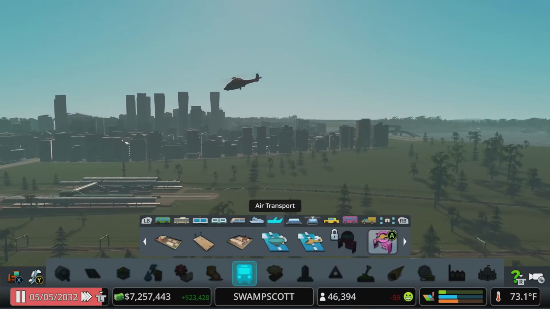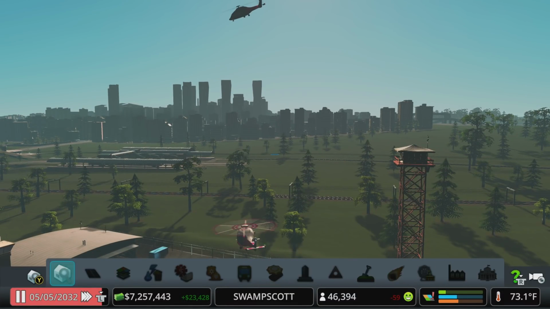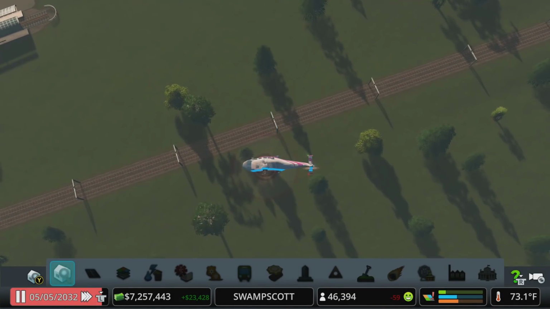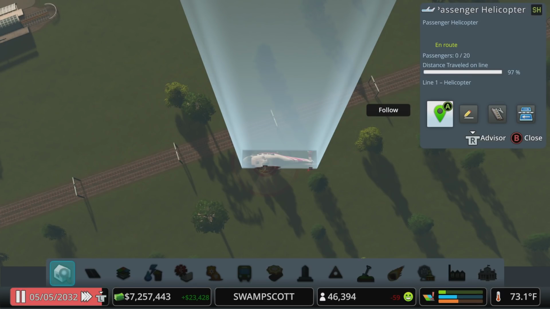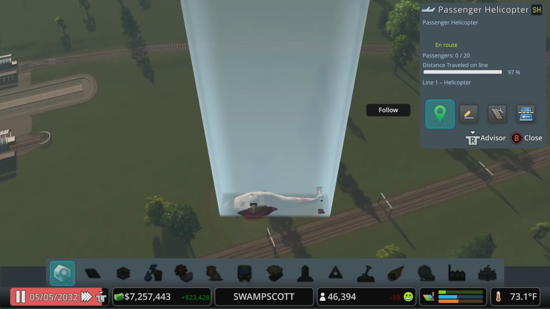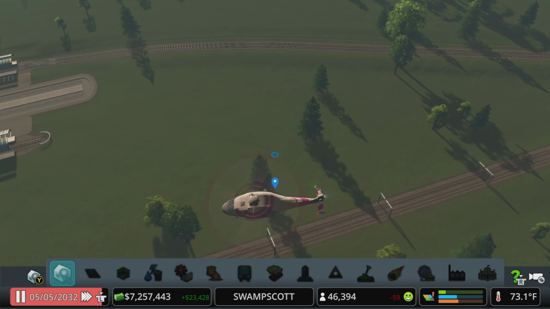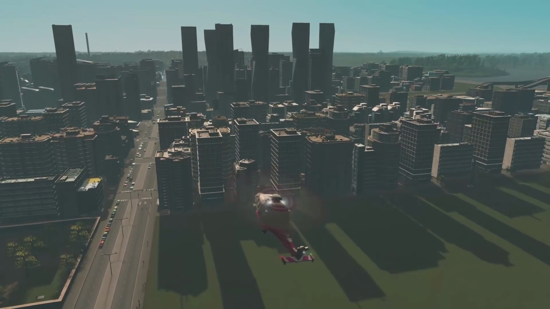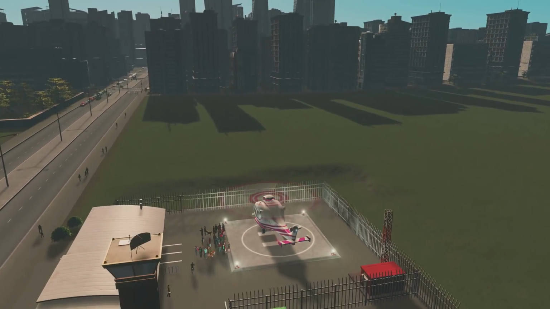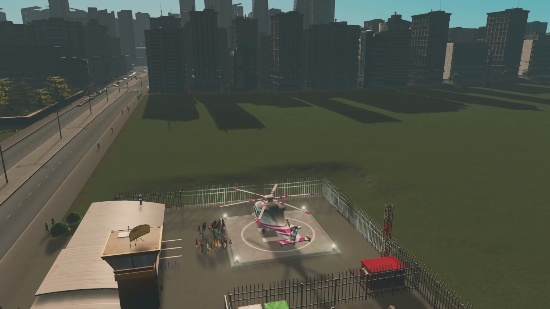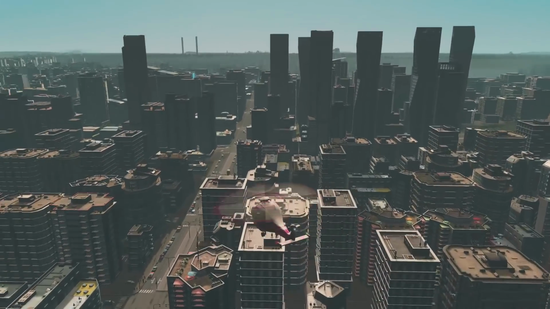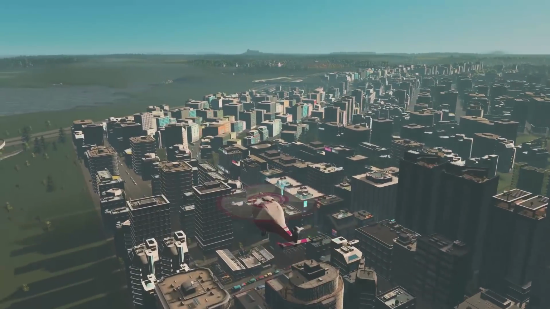Nice, almost immediately. Okay, let's pause for a second. And let's see if we can follow this guy around. No passengers en route. Distance traveled online. Follow? Sure. Take a little flight around our city. Whoa, whoa, look at that. Hey, bunch of people. How many can get on there, though? 20 at a time? Is that what it was? It's not going to move around a lot of people, but it's some people that aren't on the roads. Every little bit we can do helps.